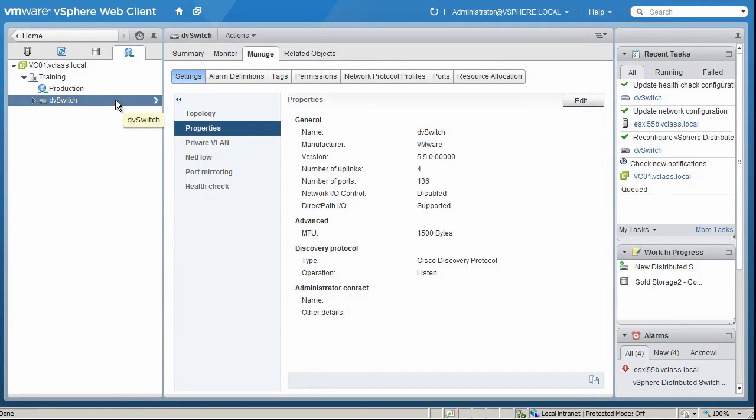So in our discussion on enhanced port mirroring for vSphere distributed switches, we're going to put the focus on enhanced and not on the port mirroring part. I'm going to assume that you already understand port mirroring, at least to some degree.